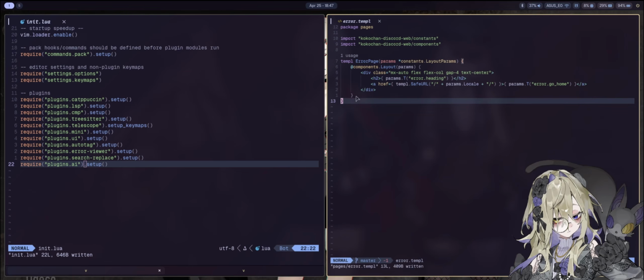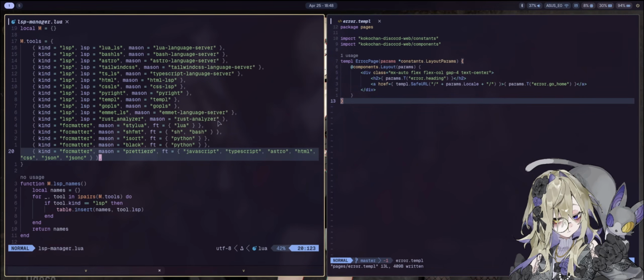Yeah, so that's my Neovim setup, I think, so far. I doubt I'll be making that many changes to it. Maybe here and there with LSP. Let me know in the comments, if anyone's watching, what plugins you use. I'd be interested to see if there's anything I can improve.